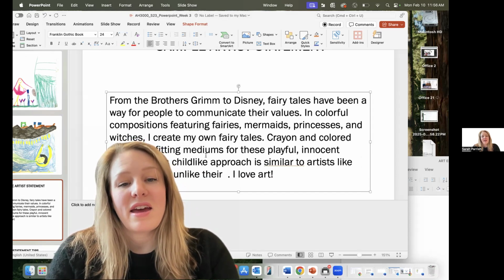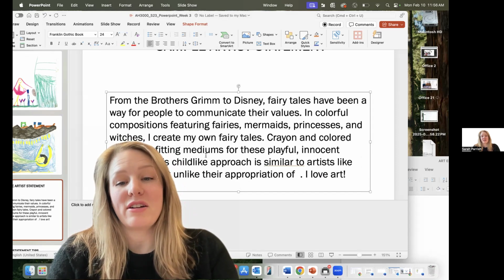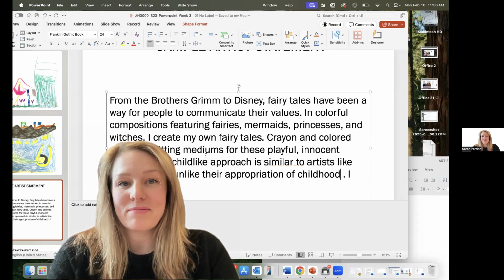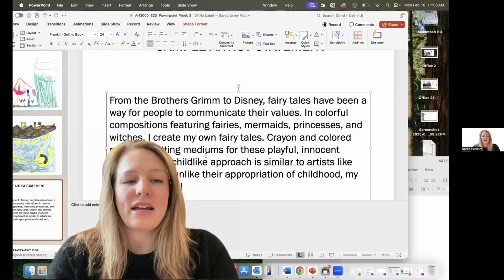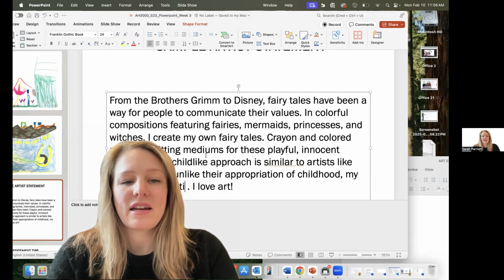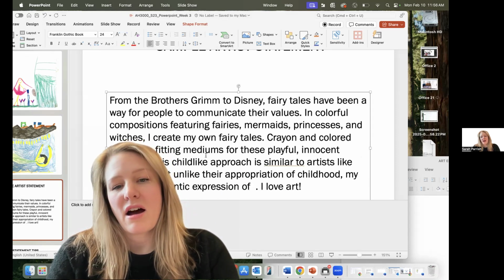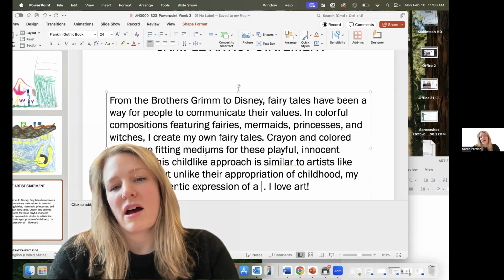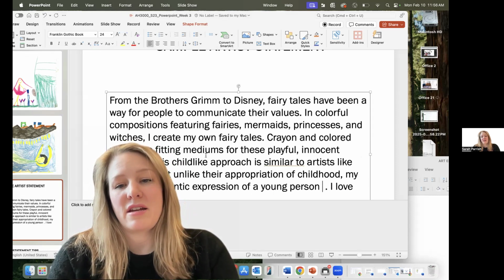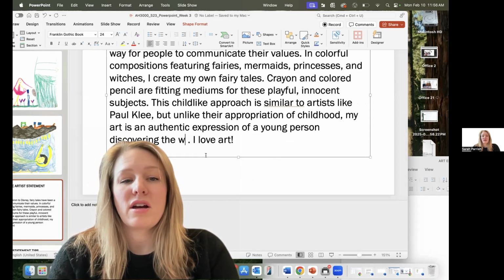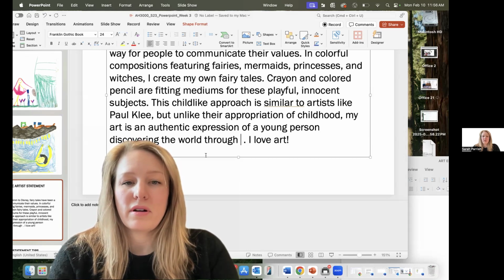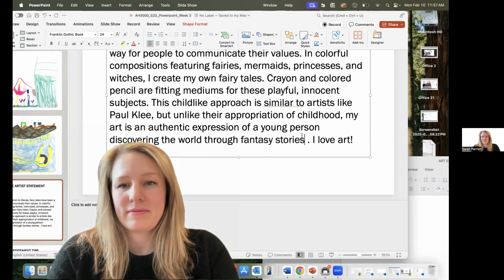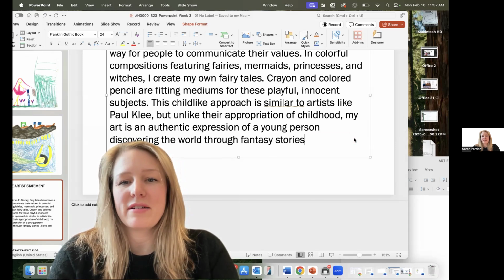but unlike their appropriation of childhood, because they're adults being inspired by kids, my art is an authentic expression of a young person discovering the world through fantasy stories. Okay.